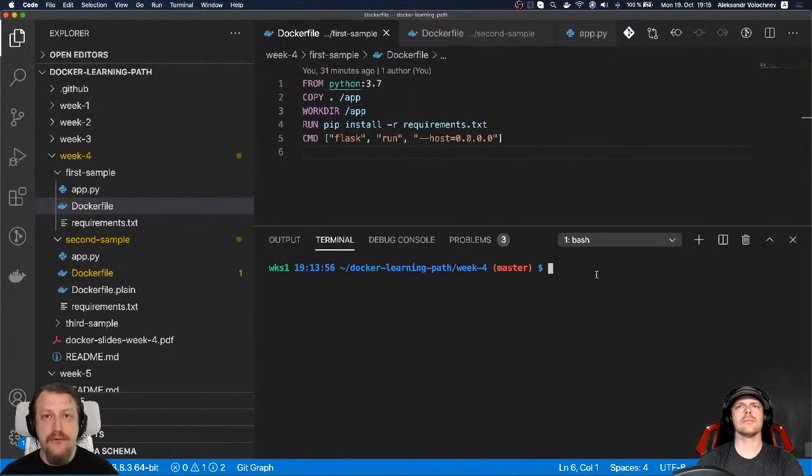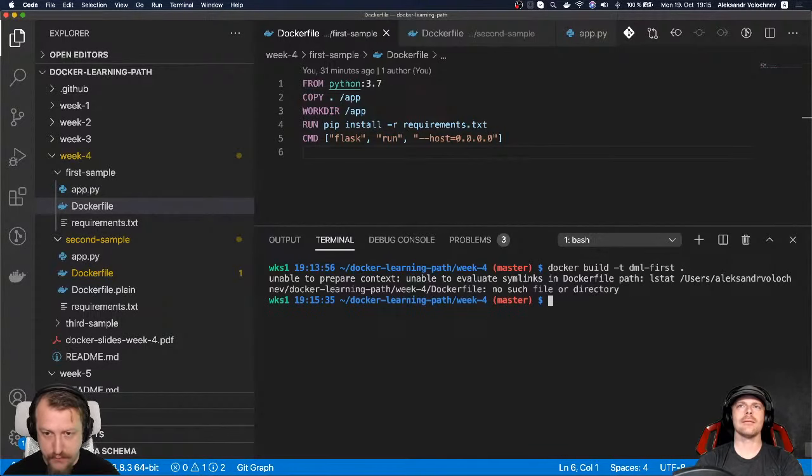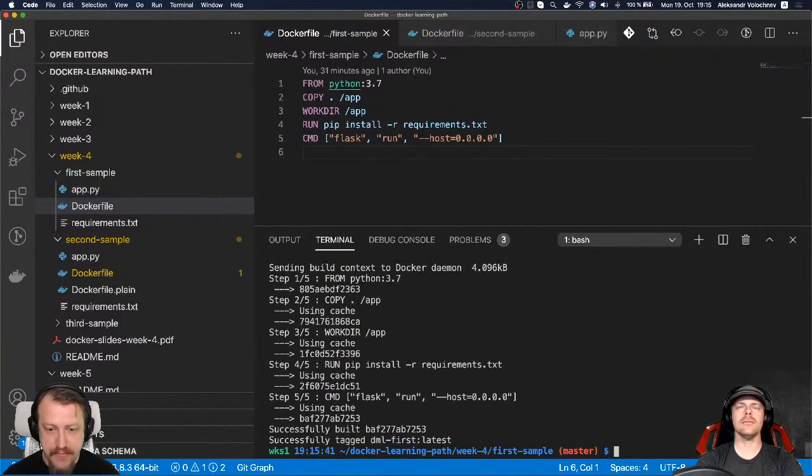Does it look nice to you? How do you think? Does it look nice to you, David? Looks pretty clean. Yeah, looks pretty clean, so let's build that. And I'm saying docker build, I will set a tag to make it easy for us. I will call it DataStax Monday learning first, like this. And I will build it here locally. Oh, stop. Of course, I have to switch to my folder. So it's going to be first sample. And now I build it.